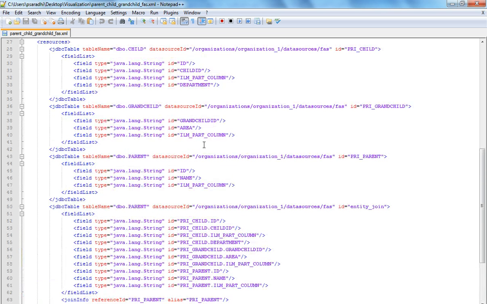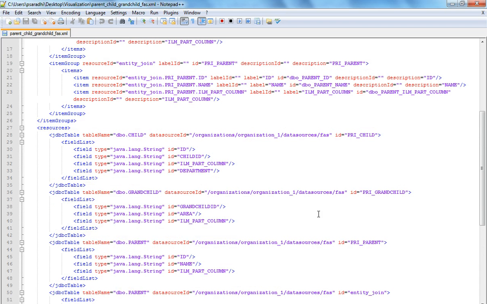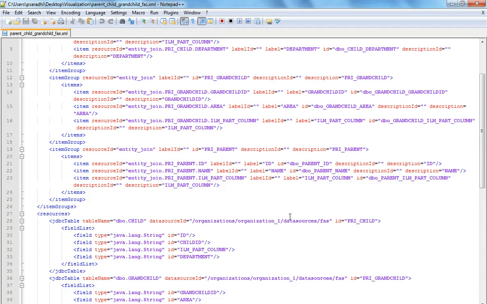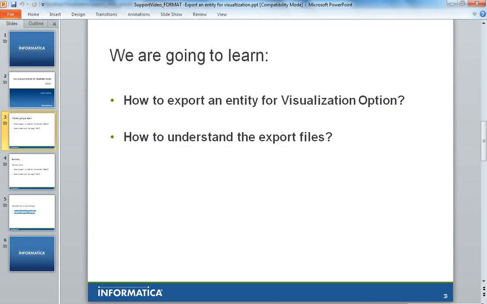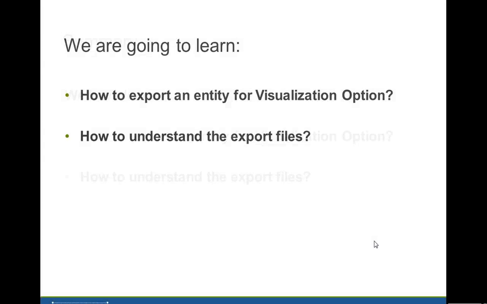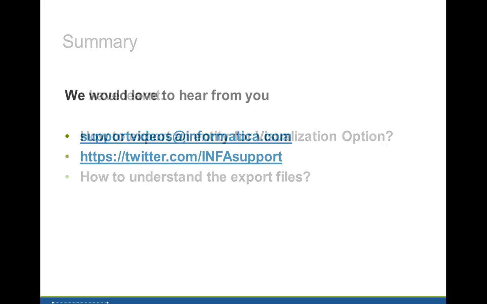So looking at these XML files, you can see how the entities are related, how the tables in the entities are related to each other, and what is the security and access permissions given to this entity, so that we could import both these XML files in the data visualization option. So here we have learned how to export an entity for data visualization option and how do we understand the export files.